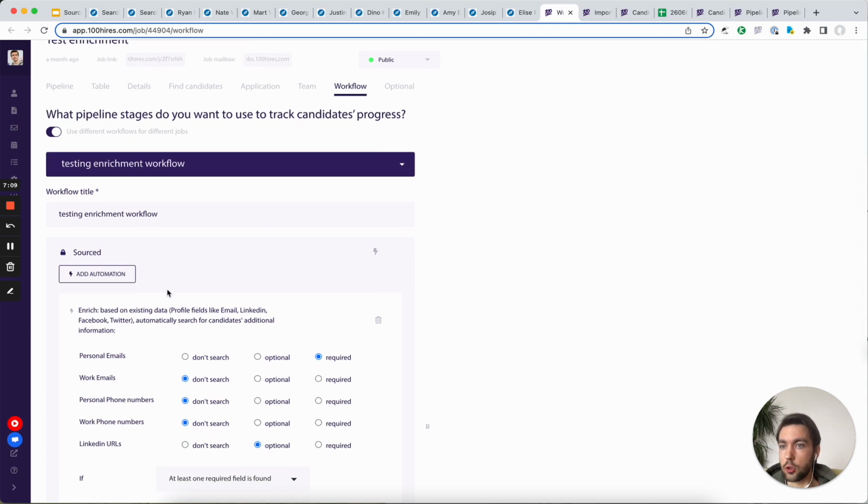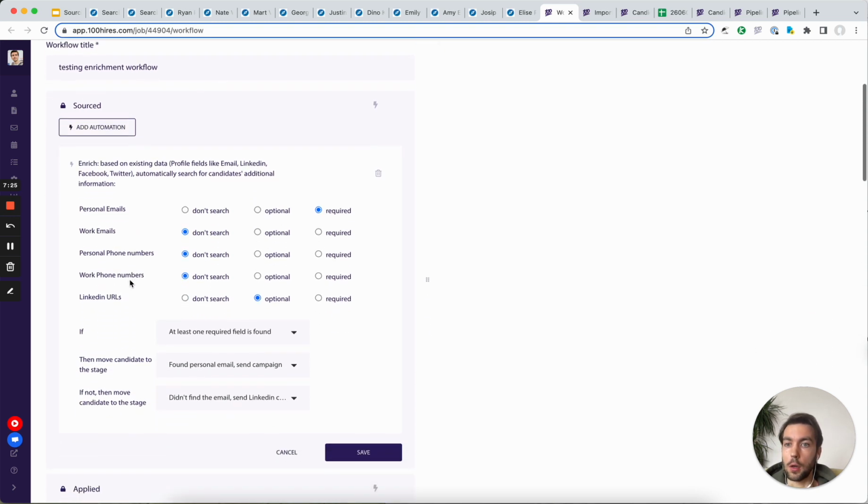So I set up a job and I add an automated stage action, an enrichment stage action, on the sourced pipeline stage. So all candidates who will be moved to this job with this workflow, we will try to enrich them with personal emails. They are required in my case, and I don't search for any other information, maybe only LinkedIn URLs, but they are optional.